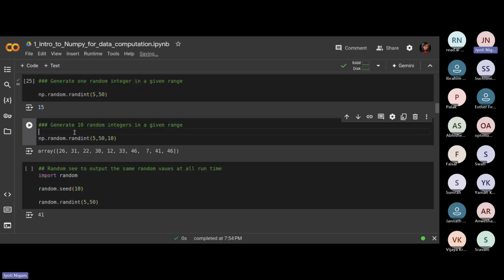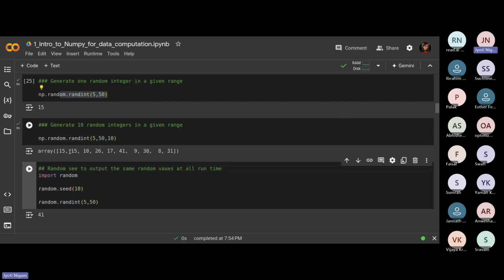If you want to generate an array, what you can do is specify the number of integers you want. By default, it returns only one integer. But if you want, suppose, 10 integers and all within this range, you can simply give the range here. If you run this, you'll see it returns an array consisting of 10 elements.